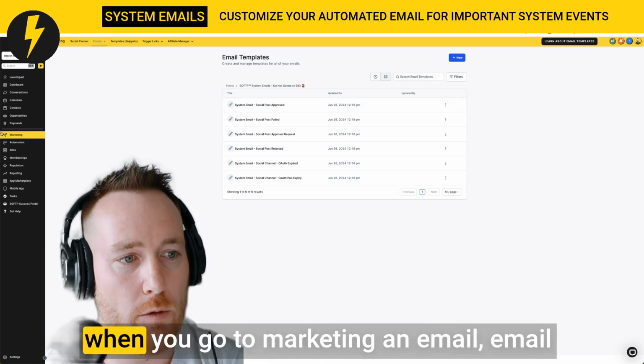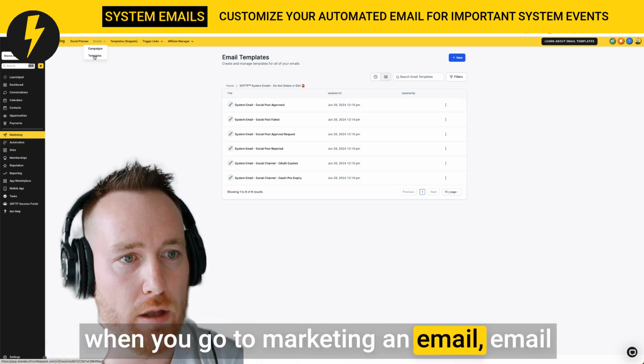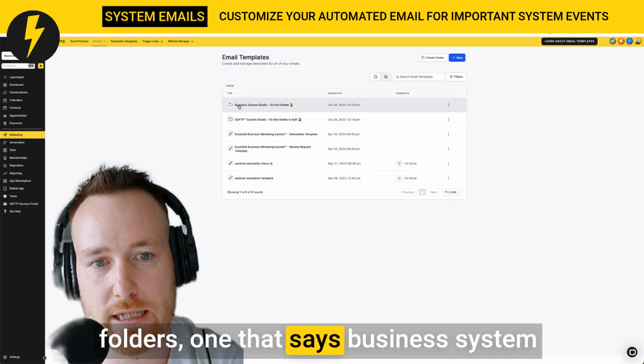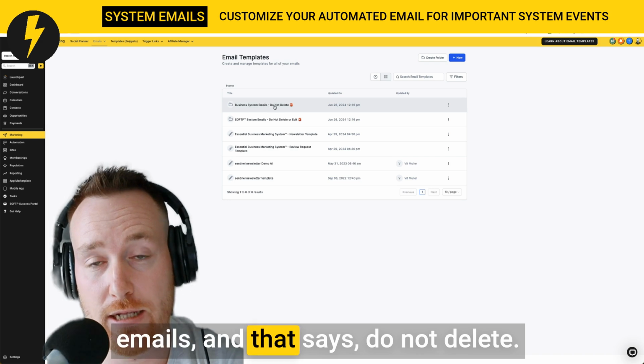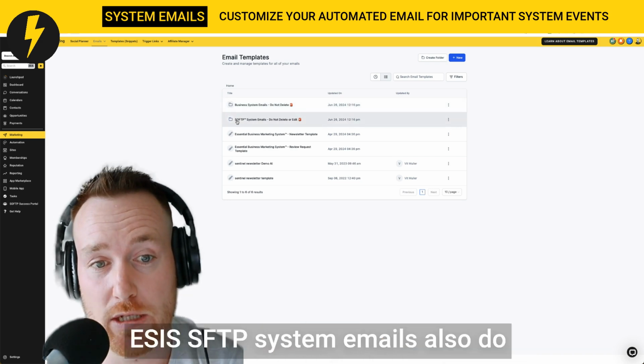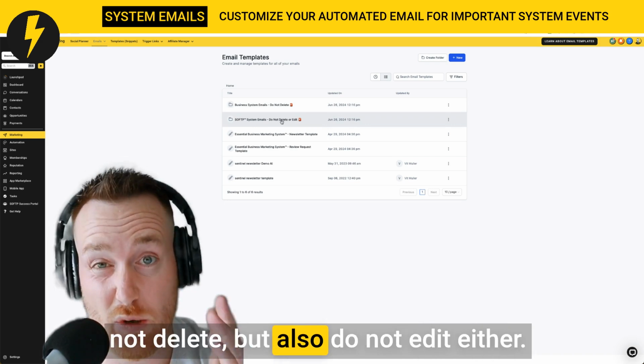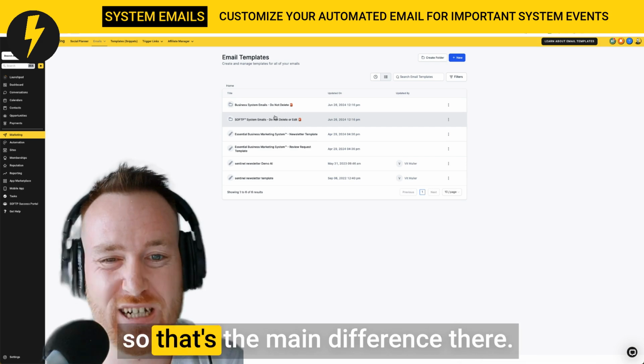In your account, when you go to Marketing and Email Templates, you're going to see two folders. One says business system emails, and that says do not delete. And this other one says SOFTP system emails, also do not delete, but also do not edit either. So that's the main difference there.